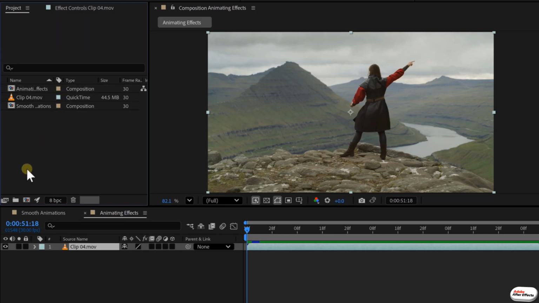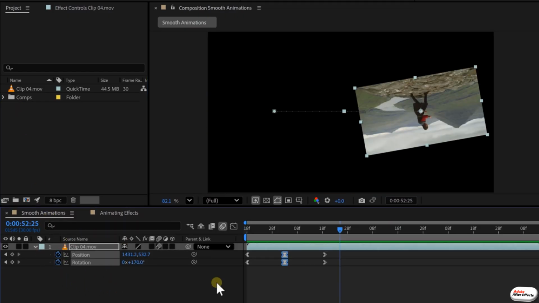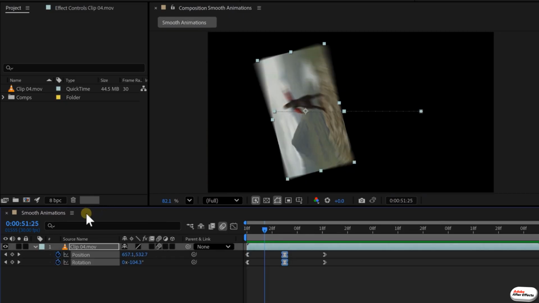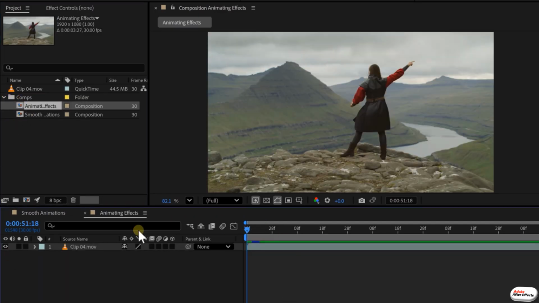And perhaps, let's create a new folder. Let's call this one comps for compositions and put both of these compositions in there to stay a little bit more organized. And you can see here now in our timeline that we have 2 tabs, the smooth animations that we just created, and then a second tab, which is the second composition. If you were to close one of these, you can always reopen them. Just in my folder here, animating effects, double click on it, and it will open up itself again.